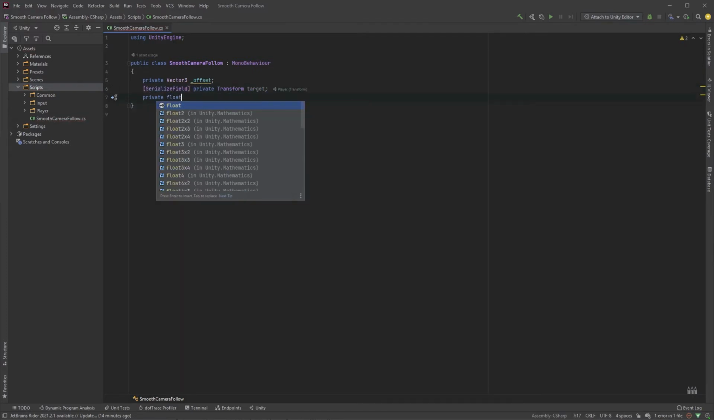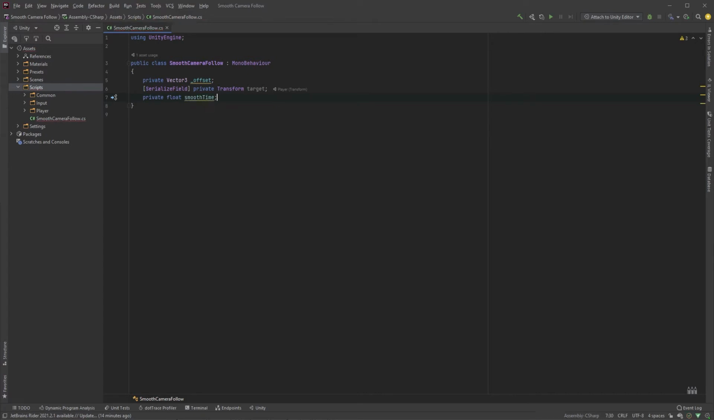Add a private variable of type float, call it smoothTime and make it serialized. This will control how smooth the camera is. We also need another private variable of type Vector3 called currentVelocity with a value of Vector3.zero.